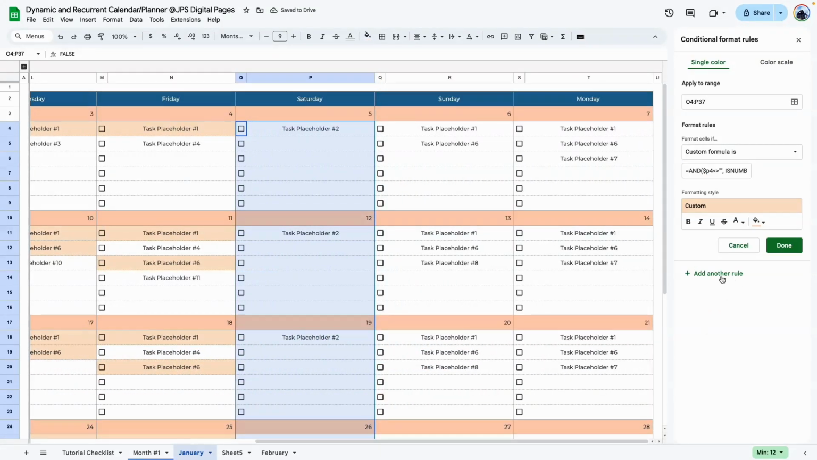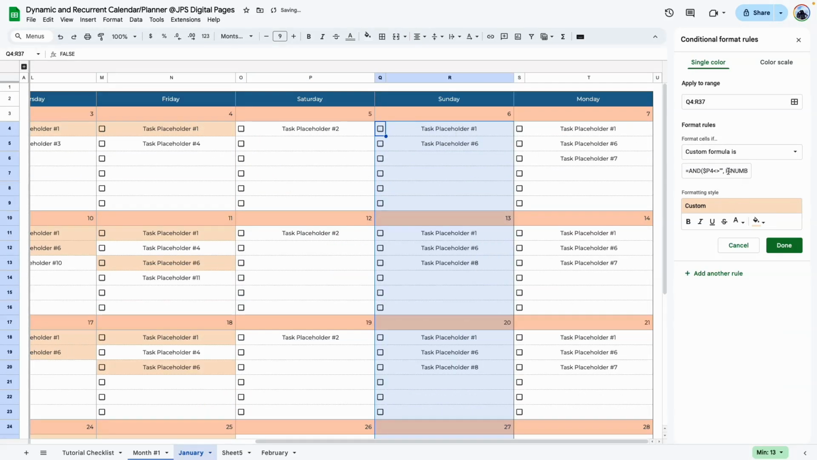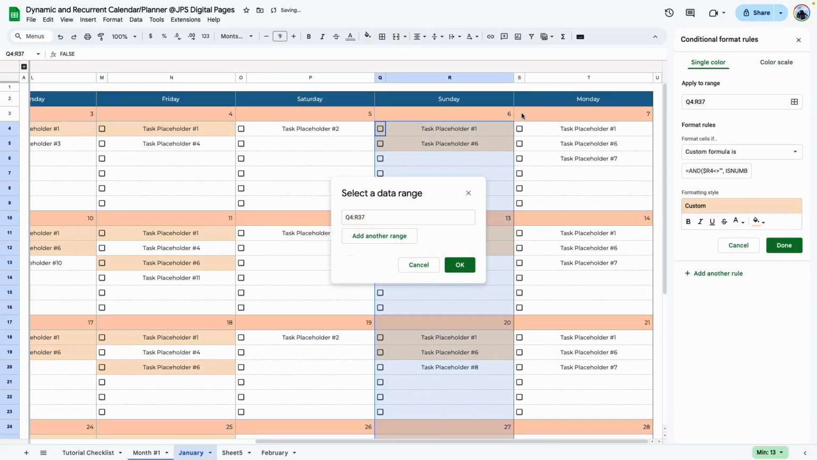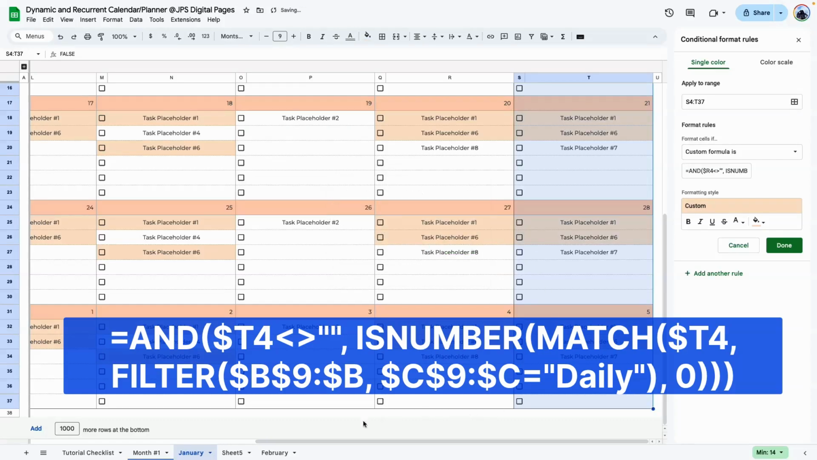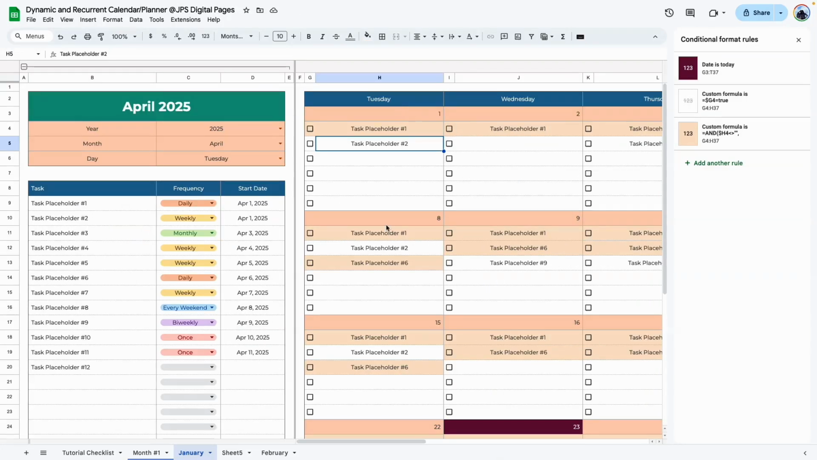And 2 more to go. Add another rule, range, R. Finally, add another rule, range, okay? And change this to T. And now we can hit Done. And now that we've applied the formula for daily to the next month, we can move on to the next frequency.